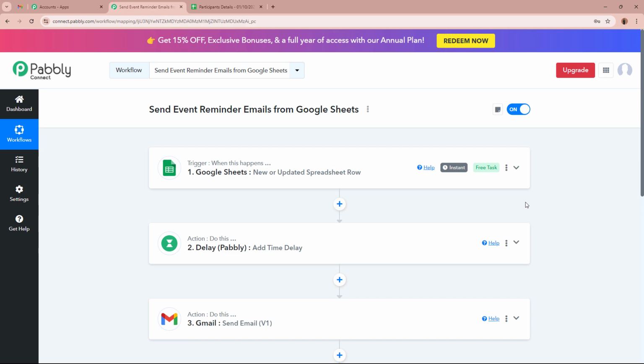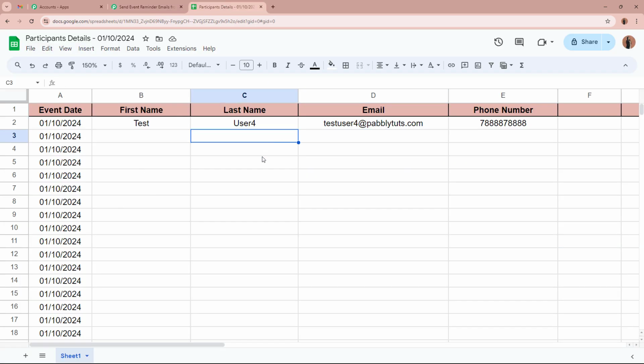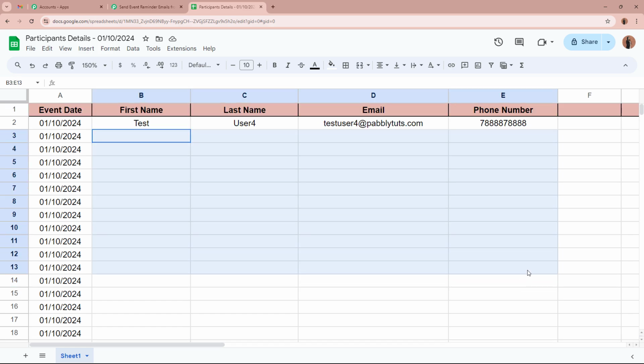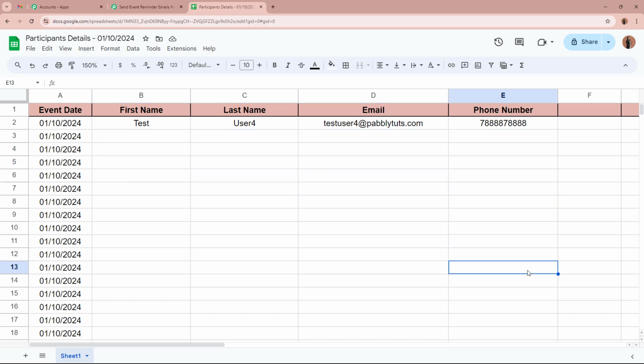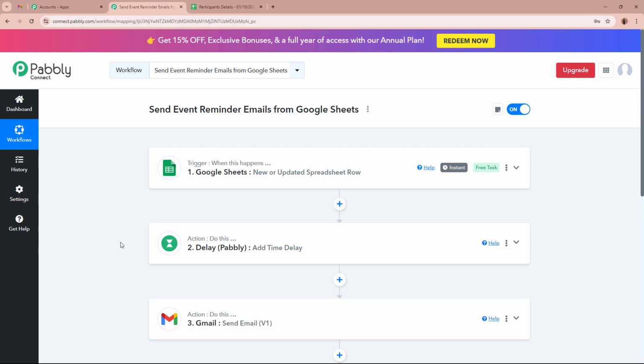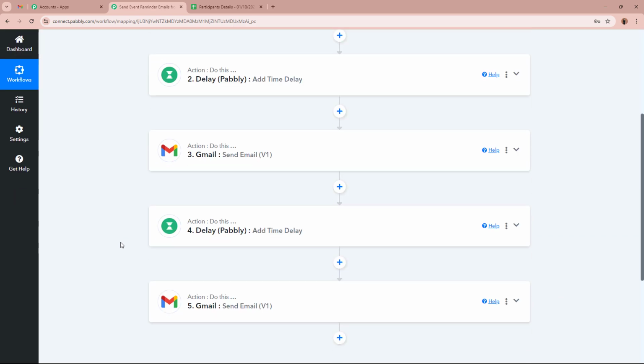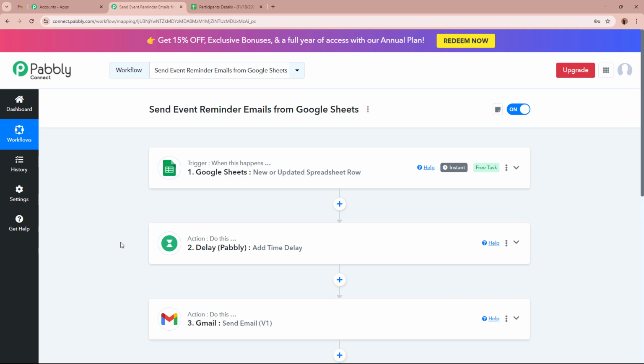So now to sum up till now what we have done, I am an event planner and I'm recently organizing an upcoming event. My objective is that as soon as I enter the details of my participants in Google Sheets and create a record of my participant details, automatically to those participants whose data I've added in my Google Sheets, email reminders should be forwarded a day before and an hour before the event on their Gmail account. And for that, I've created this amazing automation between Google Sheets and Gmail with the help of Pabbly Connect. And this is how you create this amazing automation.